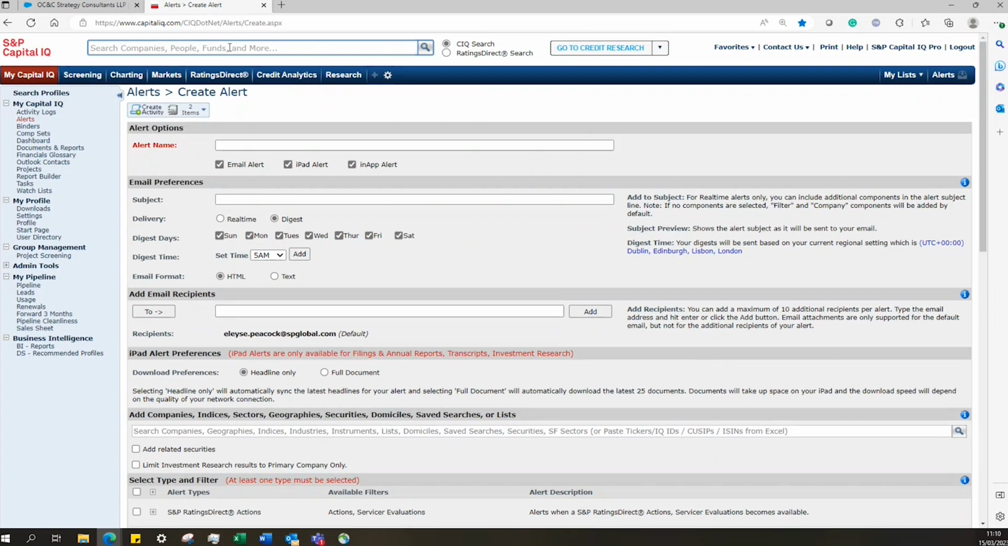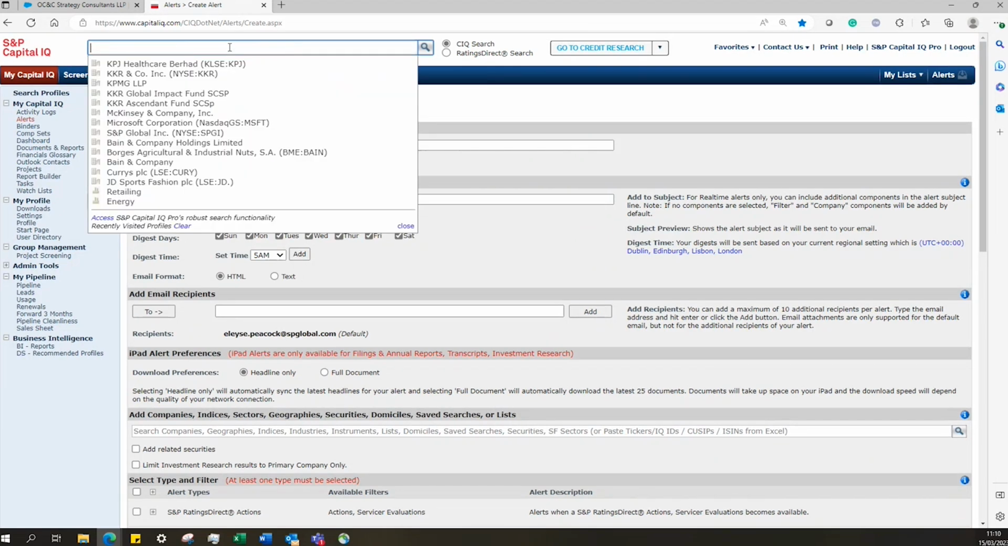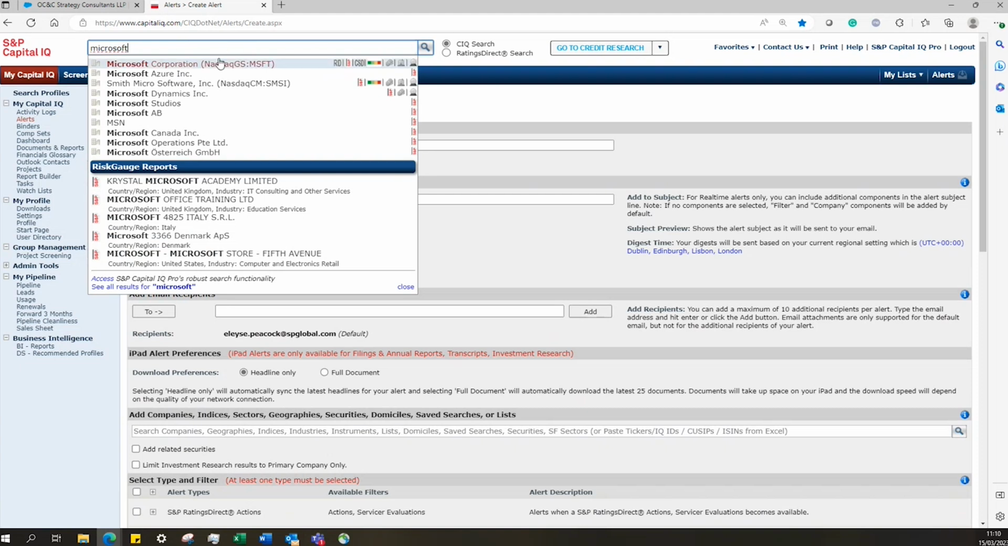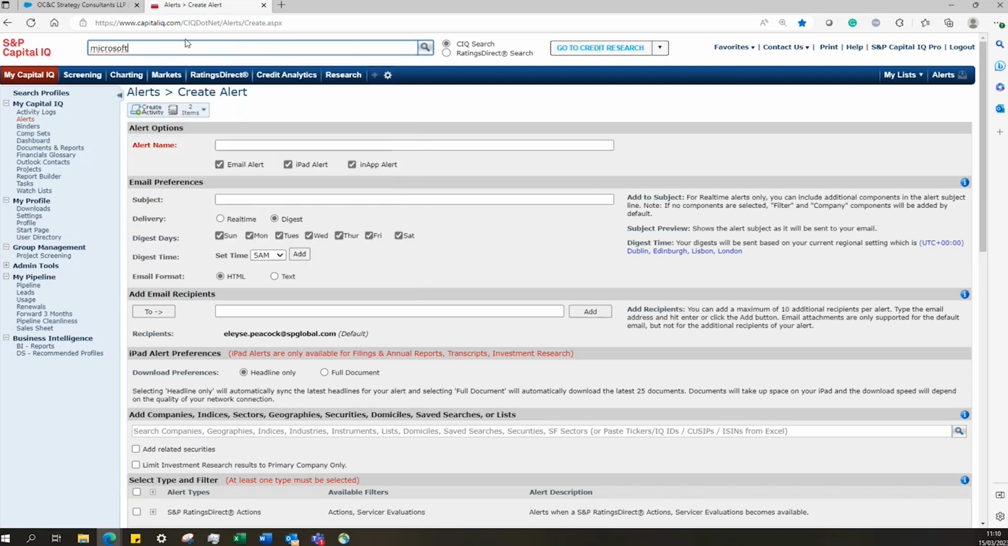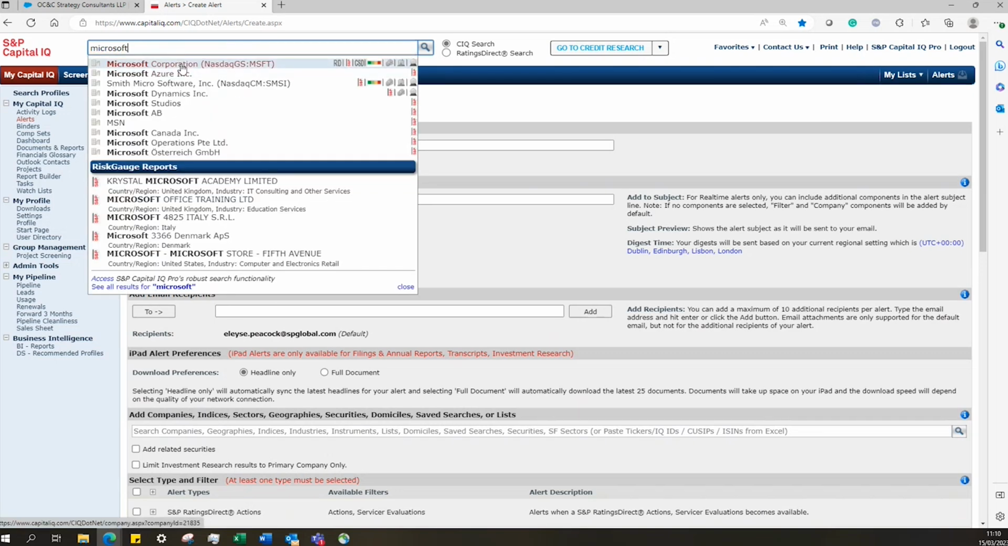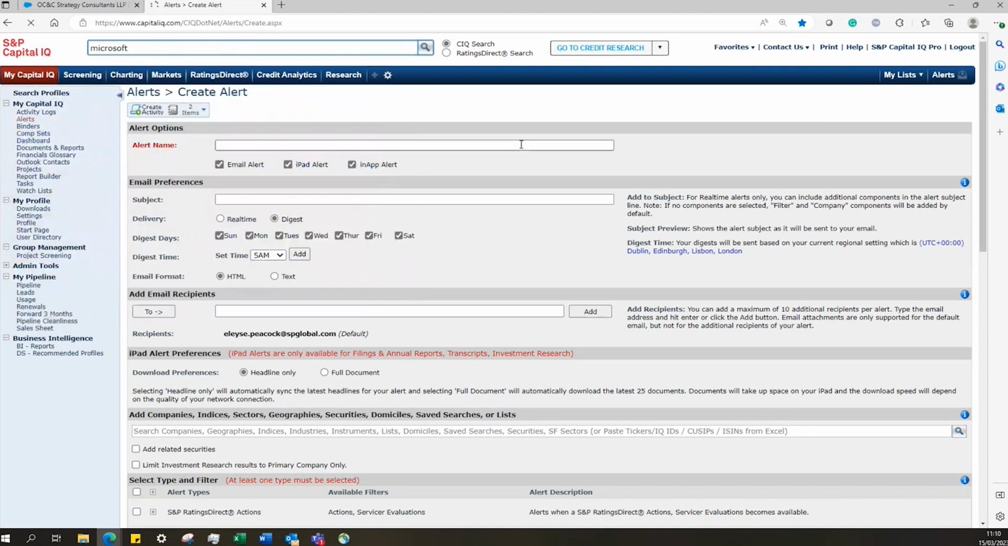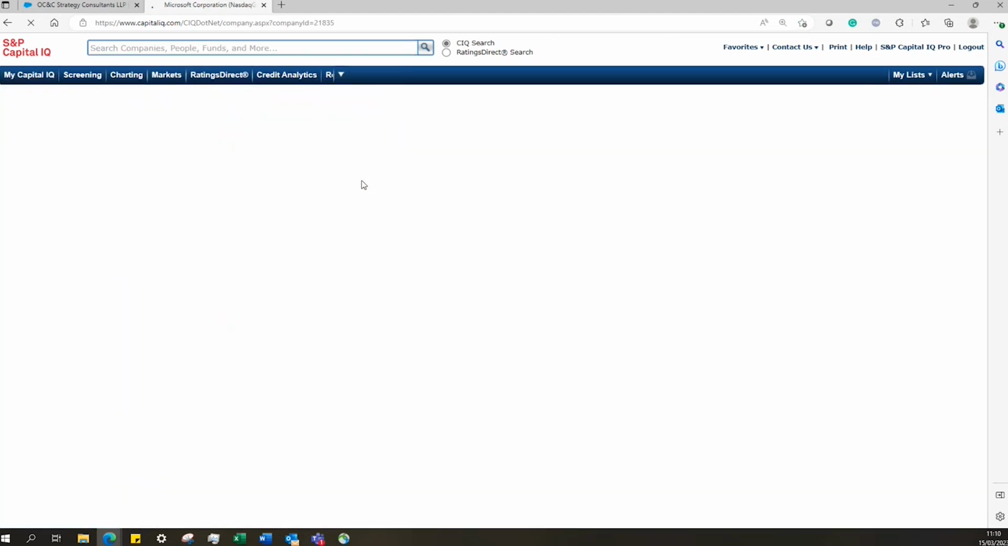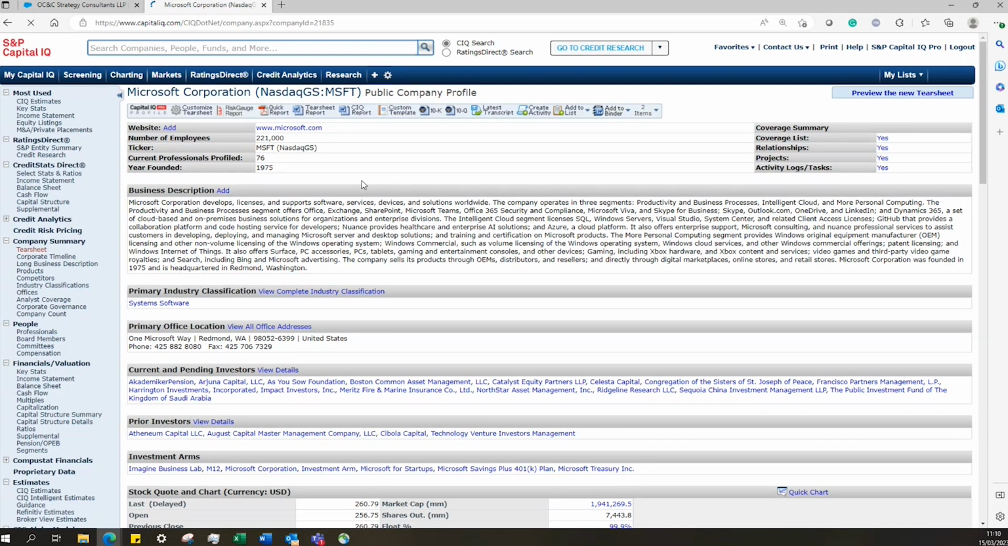In terms of the corporate profiles, I'm just going to select Microsoft as an example. We use this top search bar like any search bar. If you're looking for a particular company, you can search that there. If you were looking at an index, you could also search that too. But Microsoft's a company, so we can just select that first one there. If you're aware of the ticker, you can also search by ticker. Give that a second to load.